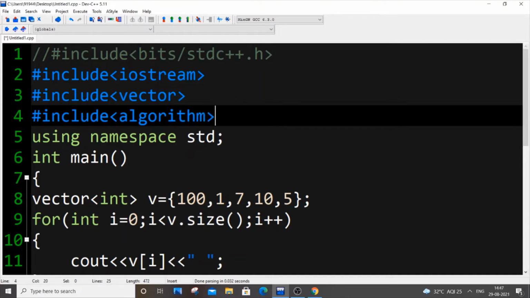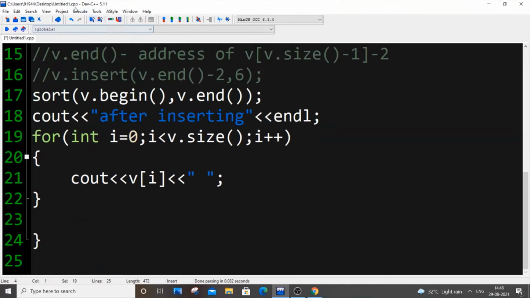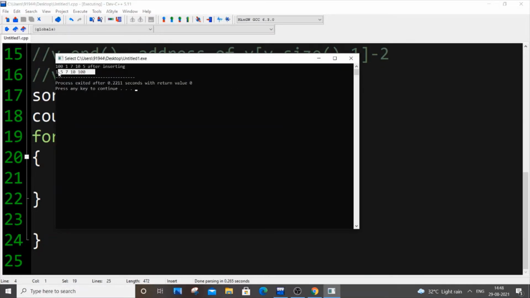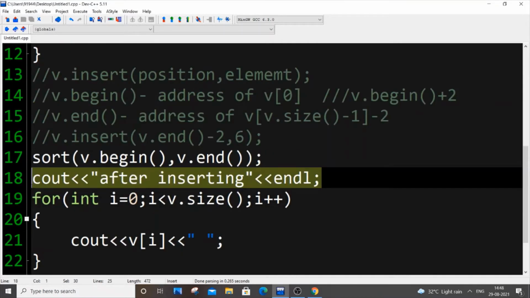Because when I told you in the previous video, we had 4 components: algorithm, containers, iterators, and functors. Sort comes inside the algorithm component. So we need to include #include <algorithm>. Now if I just run it, I won't be getting any error. As you can see here, my vector is getting sorted in ascending order, okay.